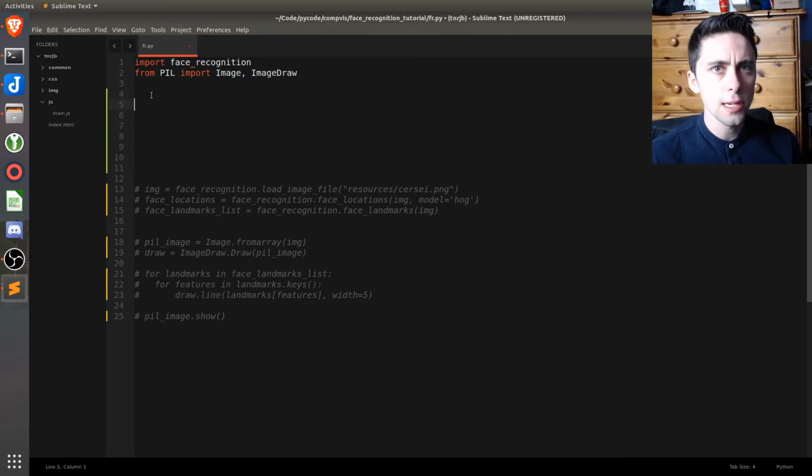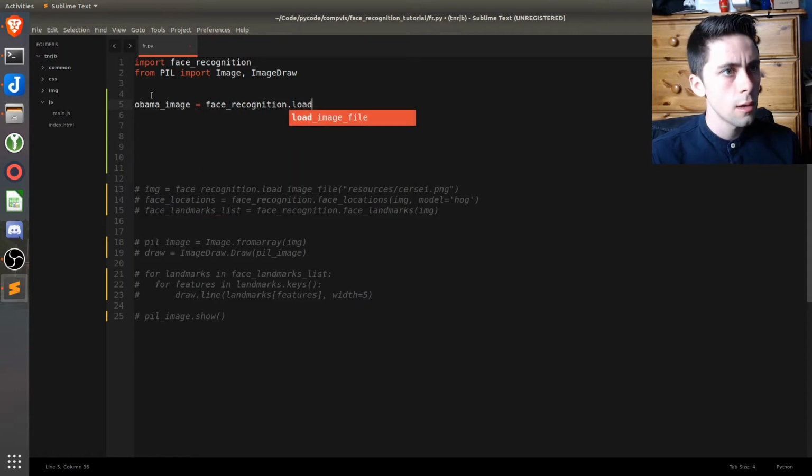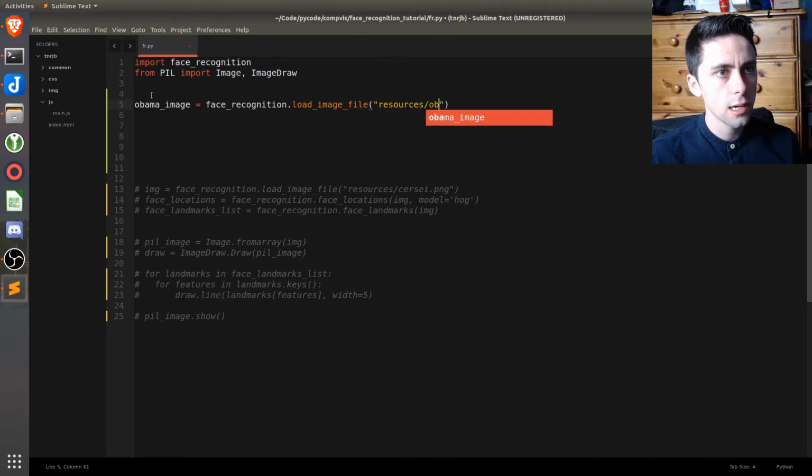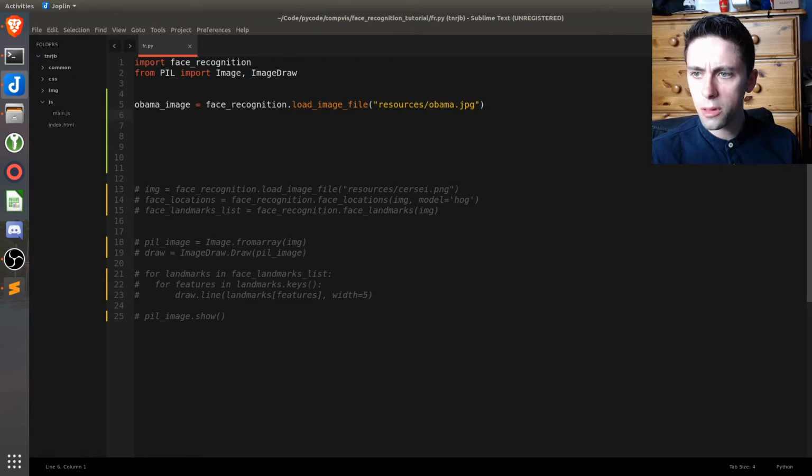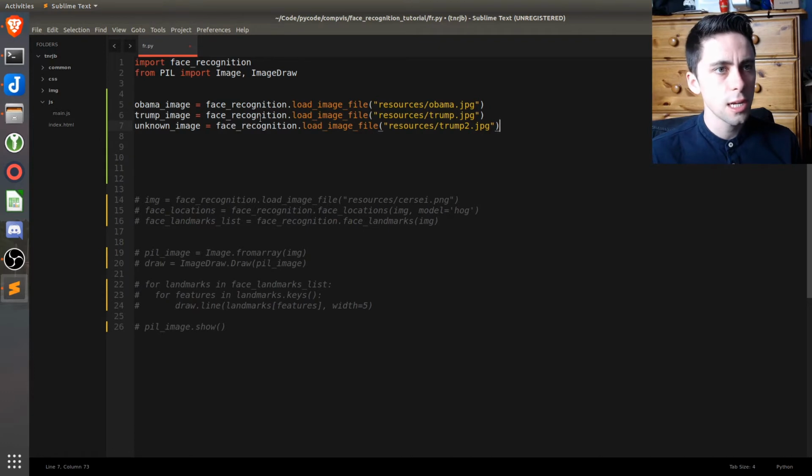So let's get started now. The first thing we want to do is load all of our images. So we want to load 3 images. I'm going to start with, it doesn't really matter, the Obama image, and then we're going to do face_recognition.load_image_file, and it was called resources/Obama.jpeg. So we want something like this. I'm now going to copy and paste a couple of other lines, but you can just copy your own line and then change the picture destination.